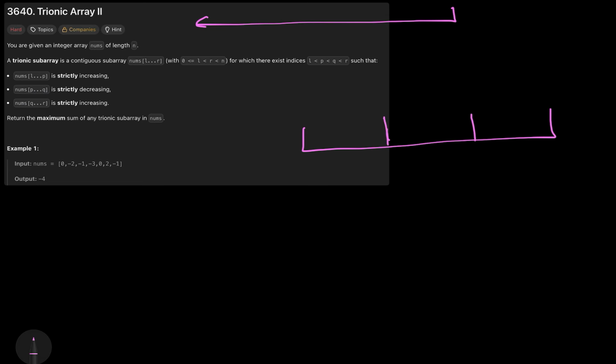Hello everyone. So today we are going to solve this LeetCode problem, which is Trionic Array Part 2. Yesterday we saw part 1 of it. A trionic array is basically an array which is divided into three parts. The first part is strictly increasing, the second part is strictly decreasing, and the third part is again strictly increasing.